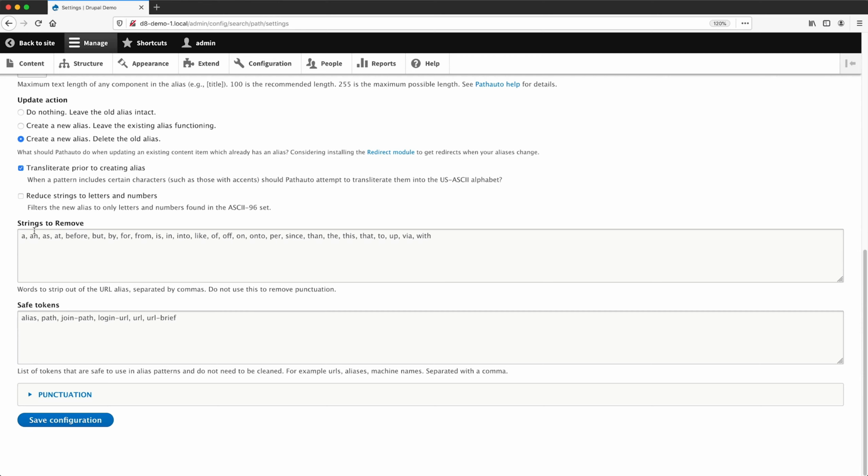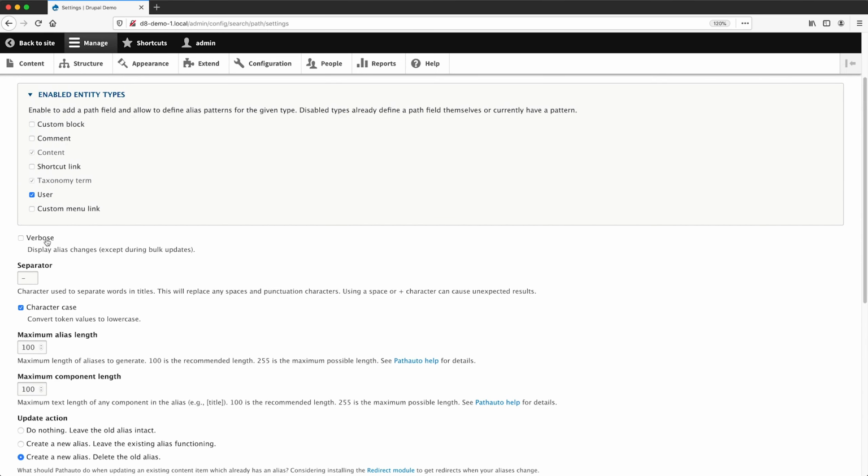And then right back at the top, and I kept this for last, I want to mention this verbose setting. This setting is great for editors. It will notify them when an alias has changed because depending on the pattern and tokens you have used, an alias could change when an editor simply changes the article title. You can break links by simply changing the title if you're not careful. So let me now demonstrate.